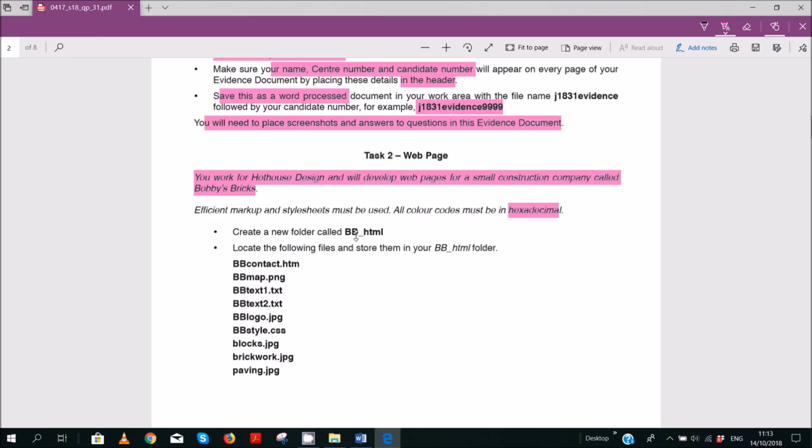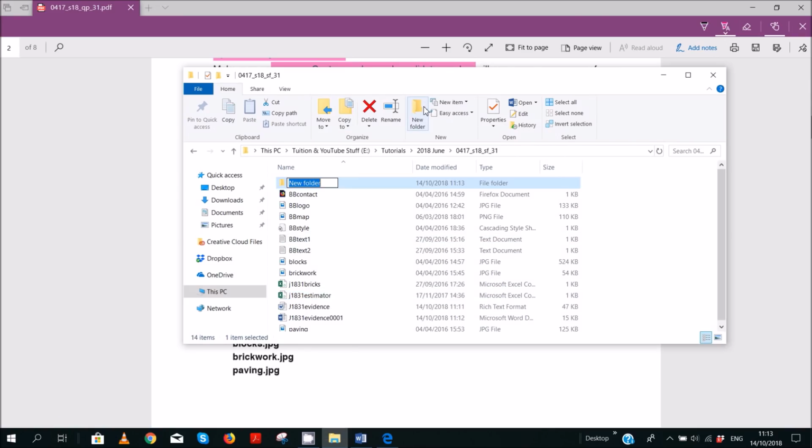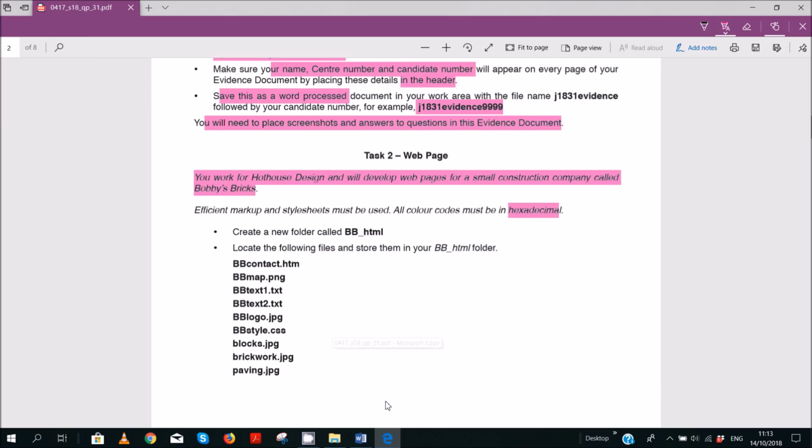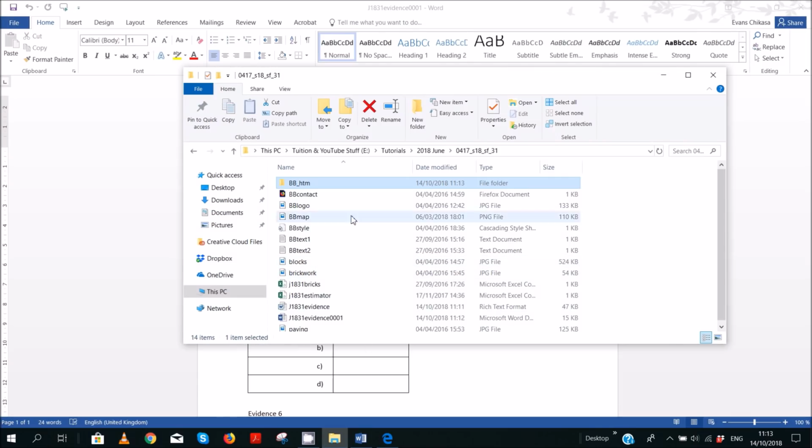Okay, so create a new folder called bb_htm. So we create a new folder called bb_htm. Just verify if it is HTML or HTML. So it's HTML.